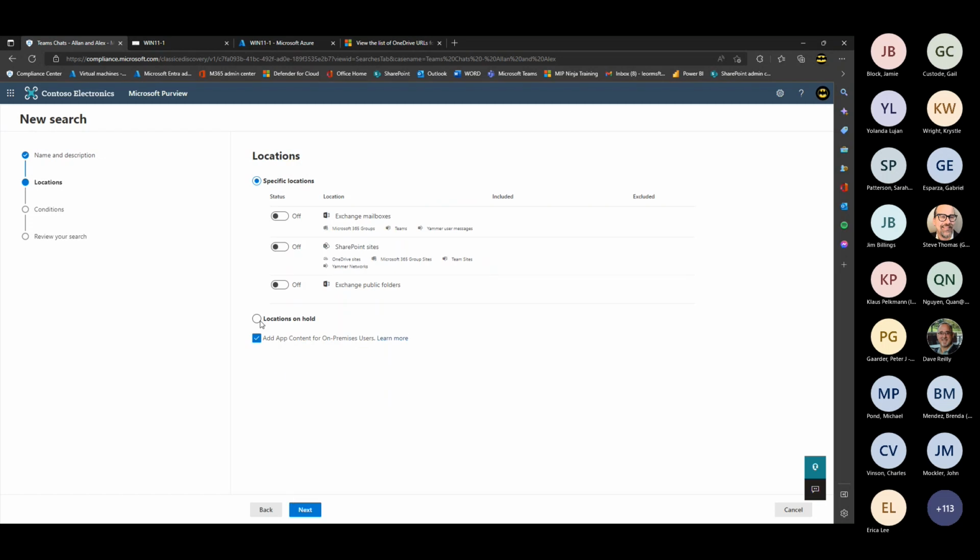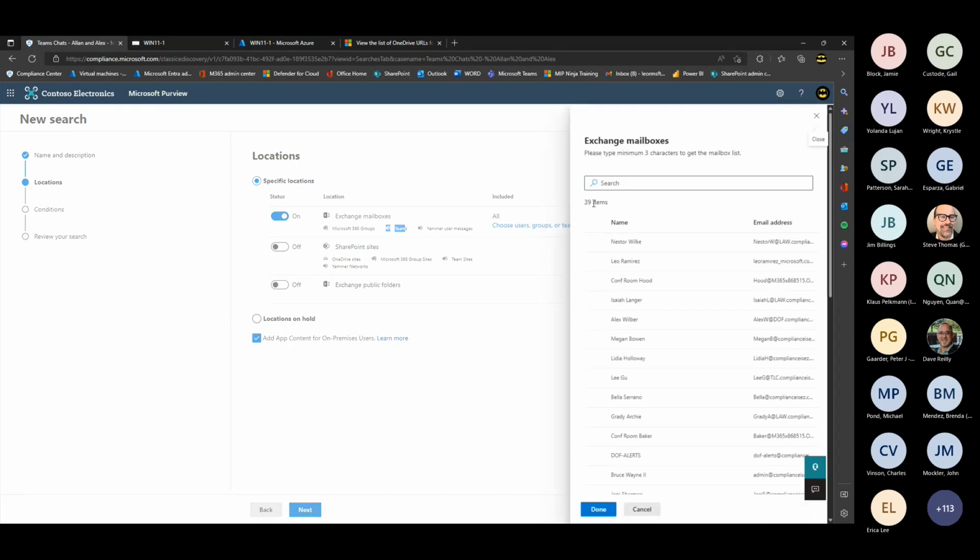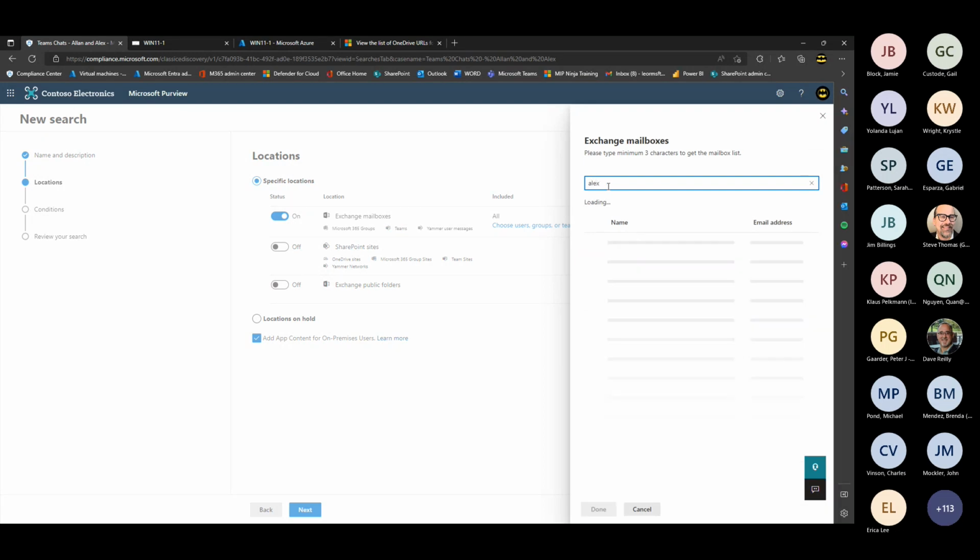Now here I have to choose a location. And as BB mentioned earlier, Teams chat messages, those one-to-one chat messages, are located in the user's Exchange mailboxes. That's why you see Teams here. So I'm going to select Alex, find Alex W. Also going to find Alan.